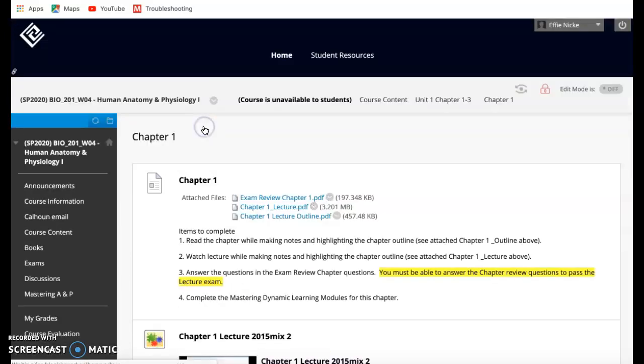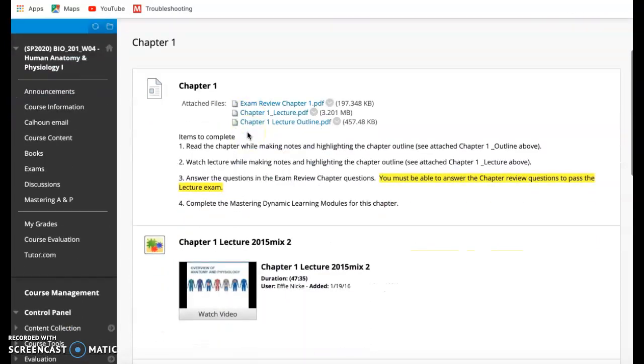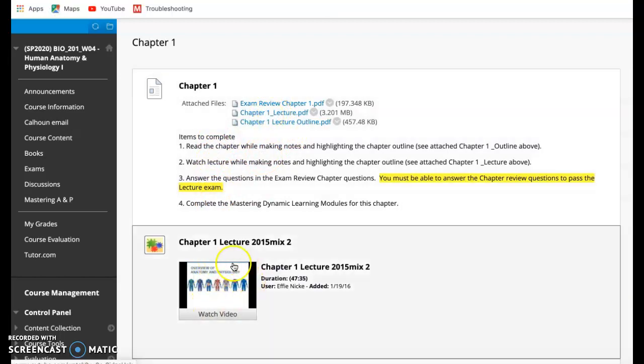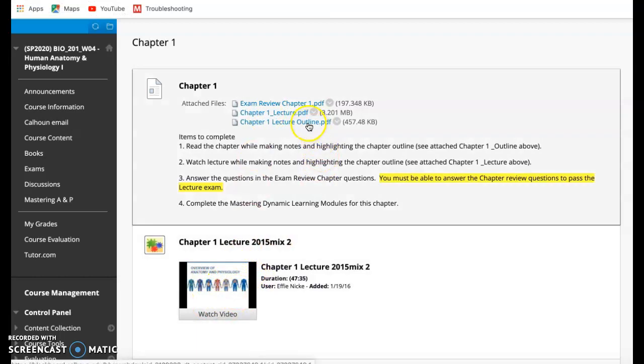All right, so I'm going to open up chapter 1 just to give you an example. I'm telling you the items to complete. There is a lecture. This lecture here is exactly the same as this lecture here. I have an outline, so it's like a transcript of the PowerPoint if you don't want to look at the PowerPoint, if you like to read. And then there's the exam review questions. These are the questions that you must be able to answer if you want to pass the test.